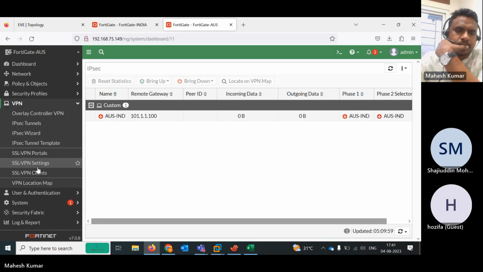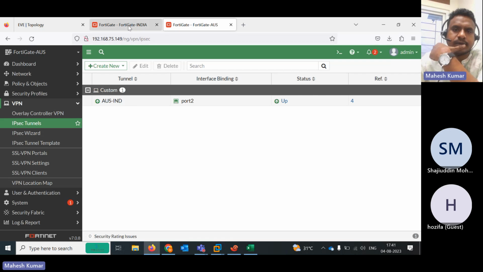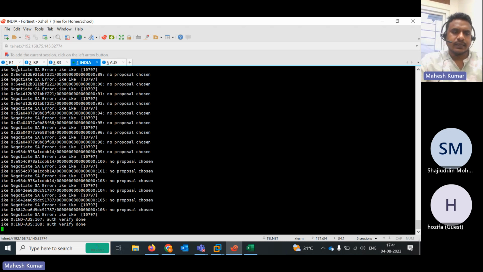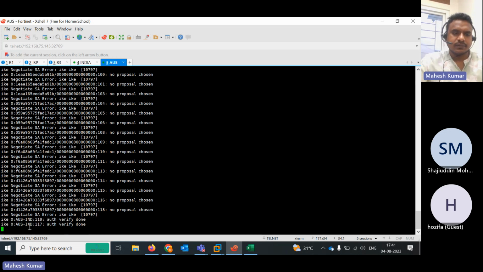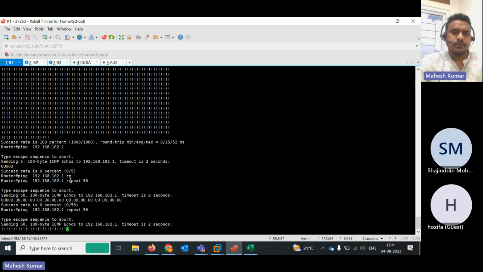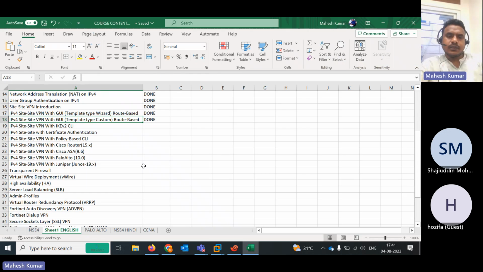VPN. Yeah, the tunnel is up now, right? So the tunnel is up now. So this is the way you are going to send the packet. Okay, verified and verified. Now if you see, verification is done on both sides. Now we can send the packet towards the tunnel. Look, right? So this is the way you are going to do it. So what we have completed today, we did this one as well as this one also, right? The same thing we'll do in the CLI.